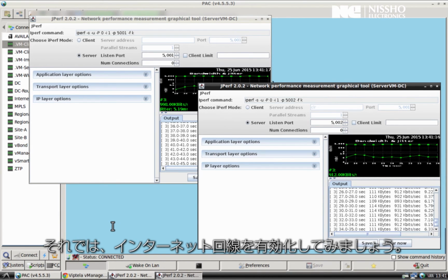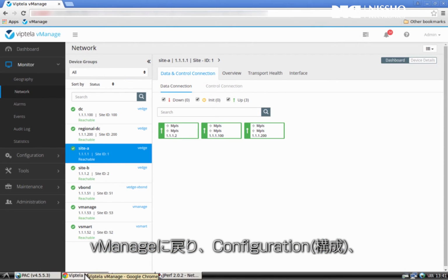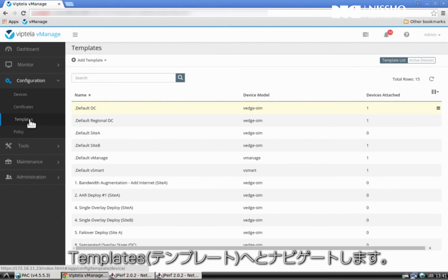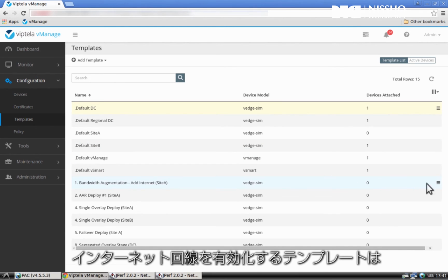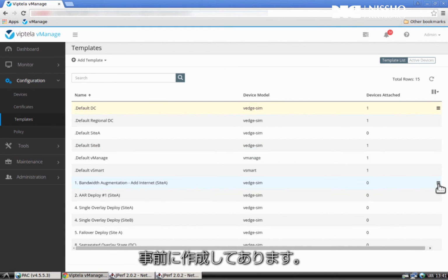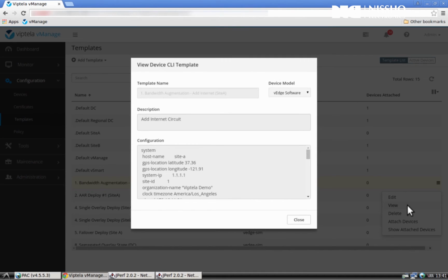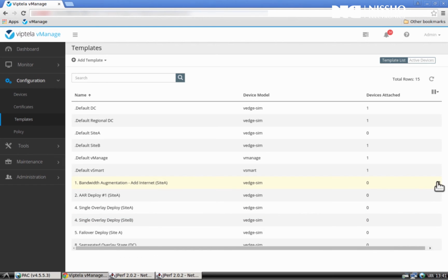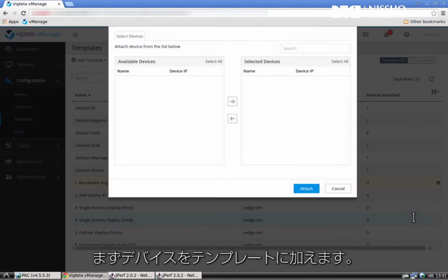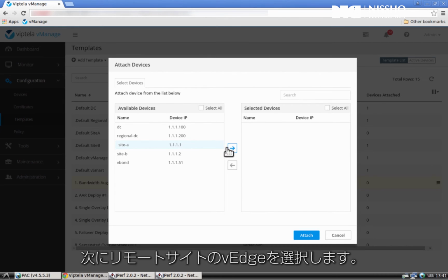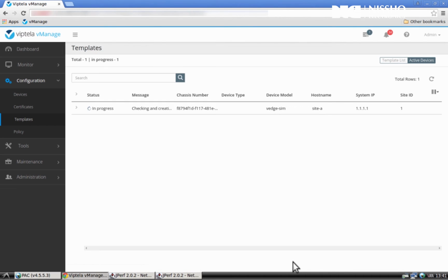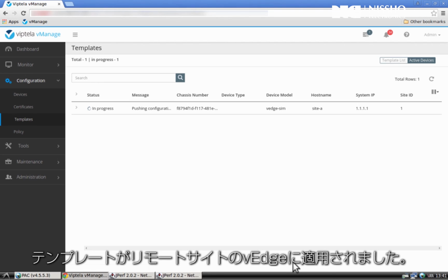Let's now enable an internet circuit. Let's go back to vManage, go to Configuration, Templates. We have already created a template ahead of time that enables an internet circuit. We can see what the template is going to configure. Let's attach the devices to the template. Let's choose the VH at the remote site. The template is now being applied to the VH at the remote site.